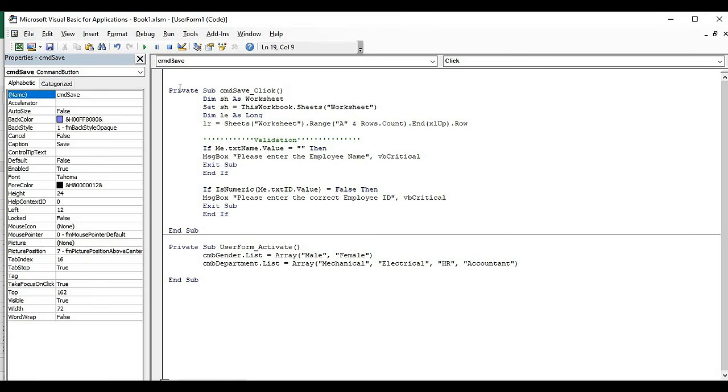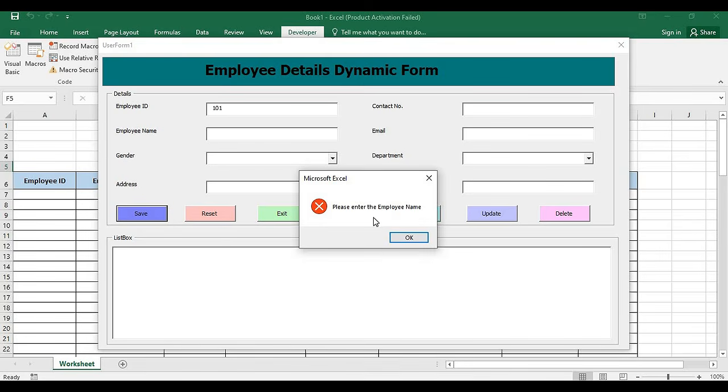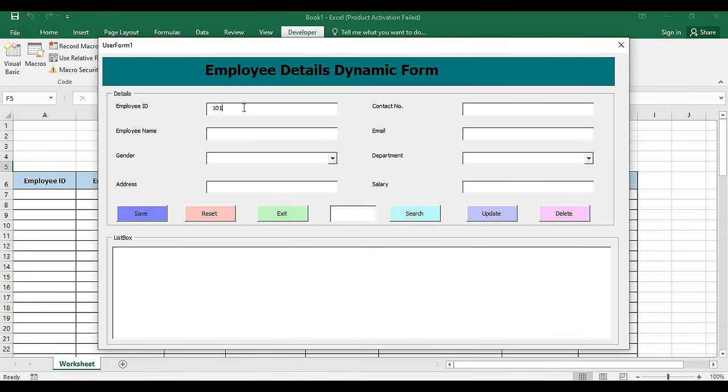Now we'll take a trial. We'll check whether our code is running properly or not. So run this code. First of all we'll write employee ID 101 and keep the employee name blank, then save. Here the message box will pop up: Please enter the employee name. Our validation is working properly.